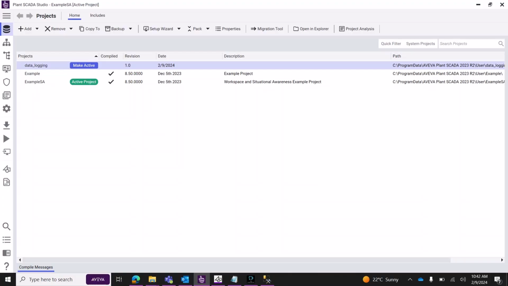Hi everyone. So today our topic is how to log real-time data into Microsoft SQL Server. So firstly, we will talk about the prerequisites. We need Plant SCADA installed in our system. Then Microsoft SQL Server and Microsoft SQL Server Management Studio. These things are required to perform this activity.